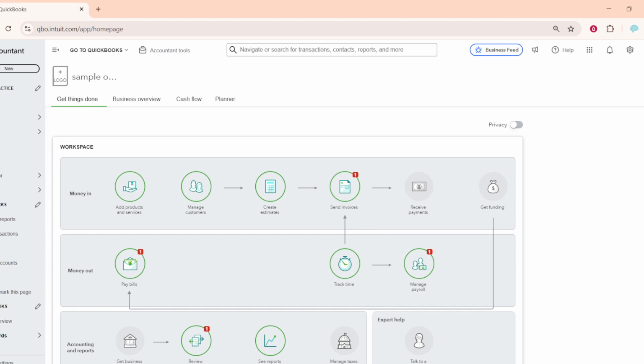Before you start, make sure you're signed into the correct company and that you have permission to adjust inventory. If you manage multiple clients, confirm you're in the right file to avoid changing the wrong books.